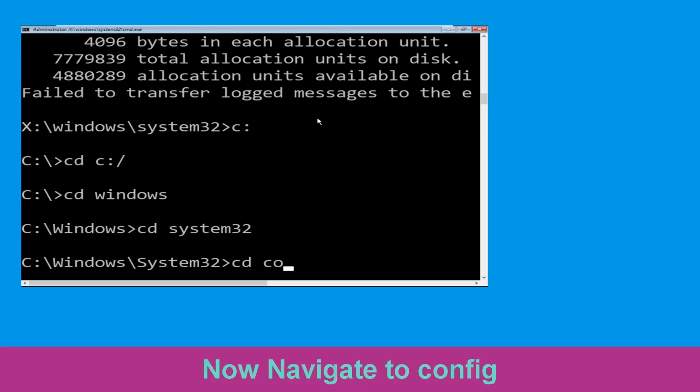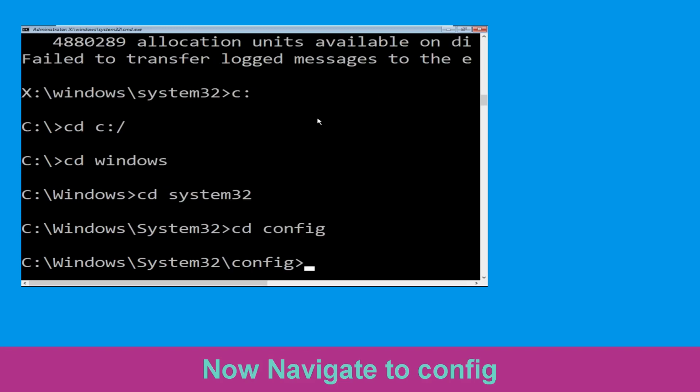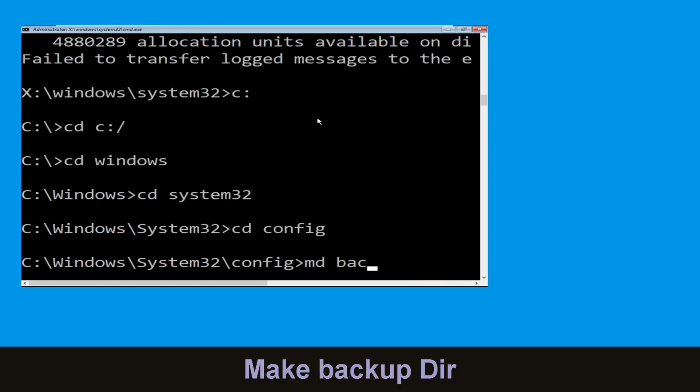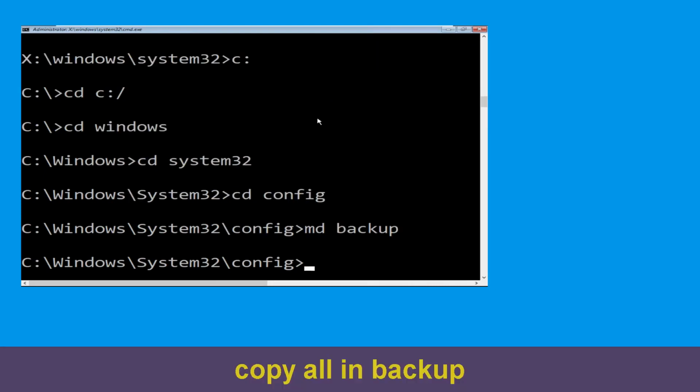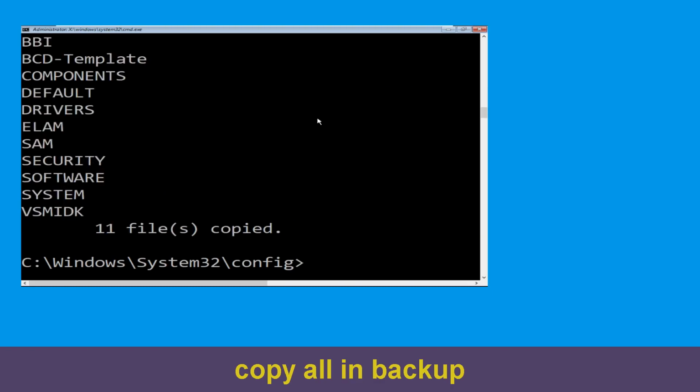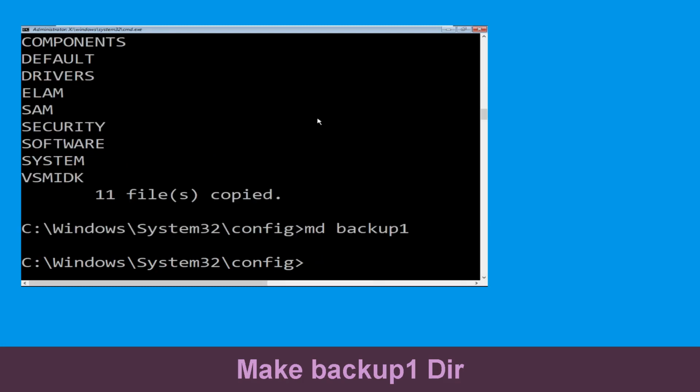Type in cd space config and simply hit enter to execute the command. Now execute this command. Type md space backup and simply hit enter. Now type copy *** backup and simply hit enter to execute the command. Now execute the command md space backup1 and simply hit enter.